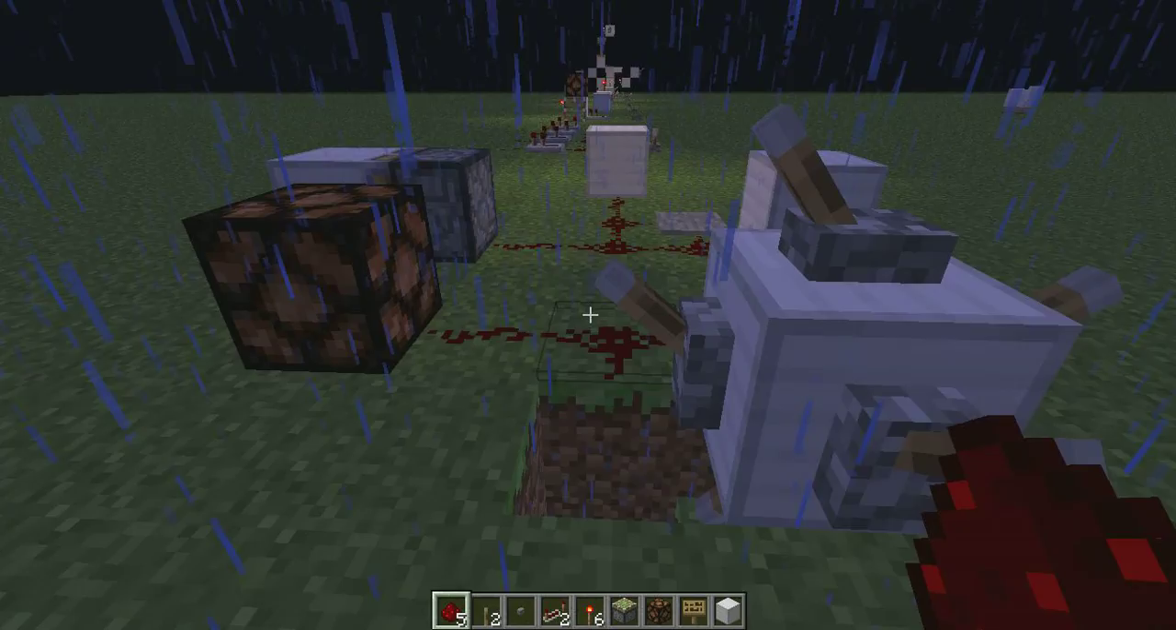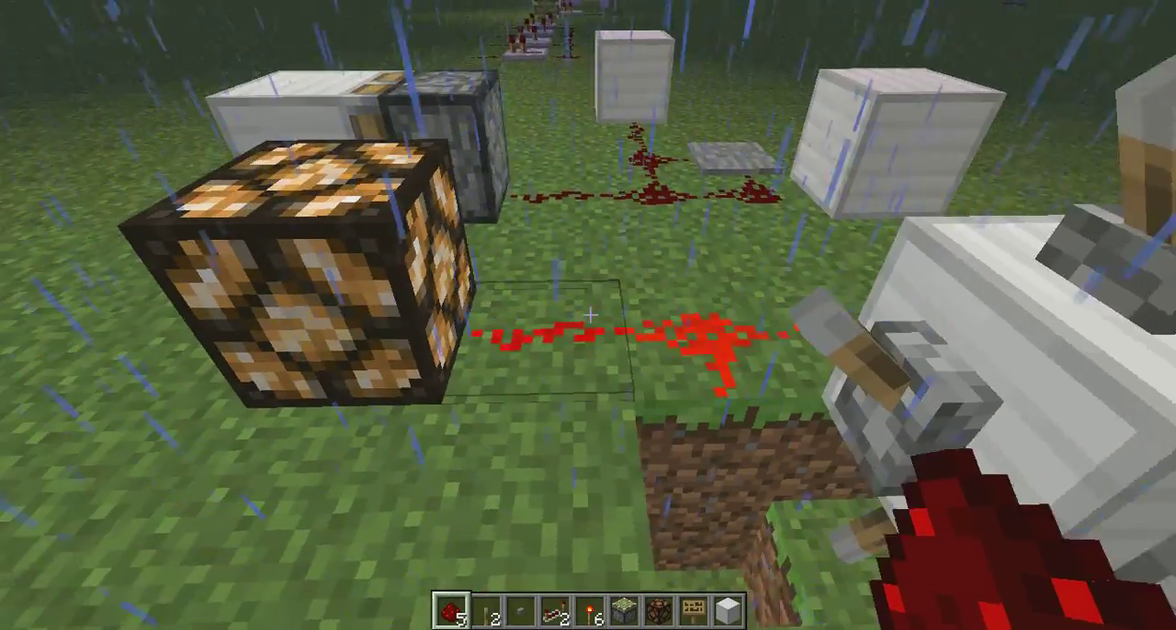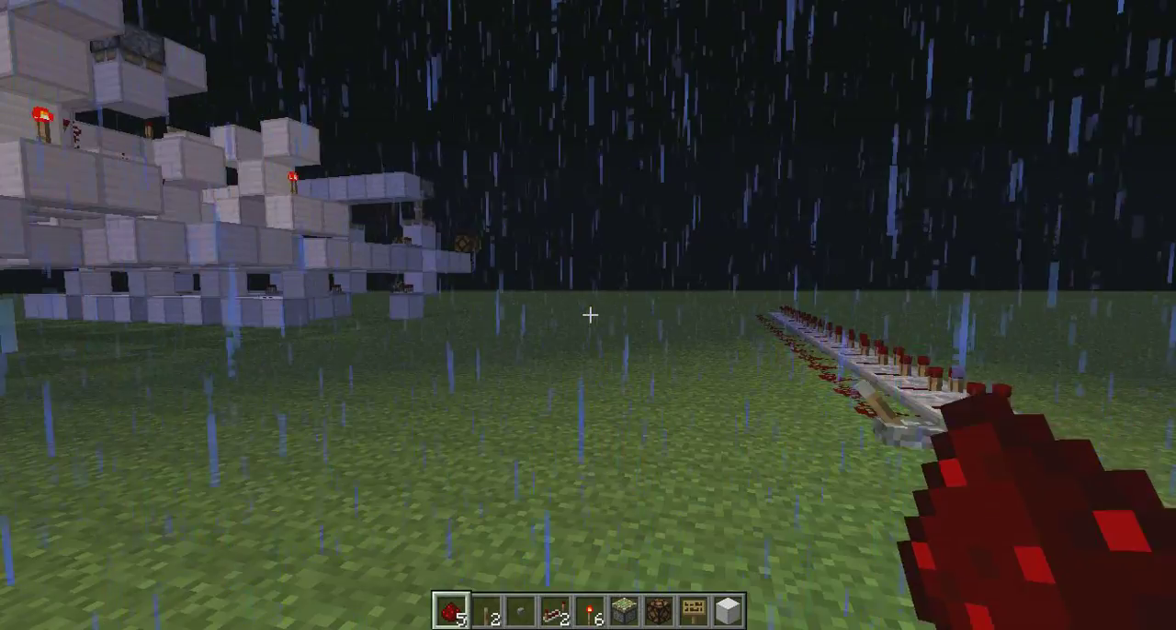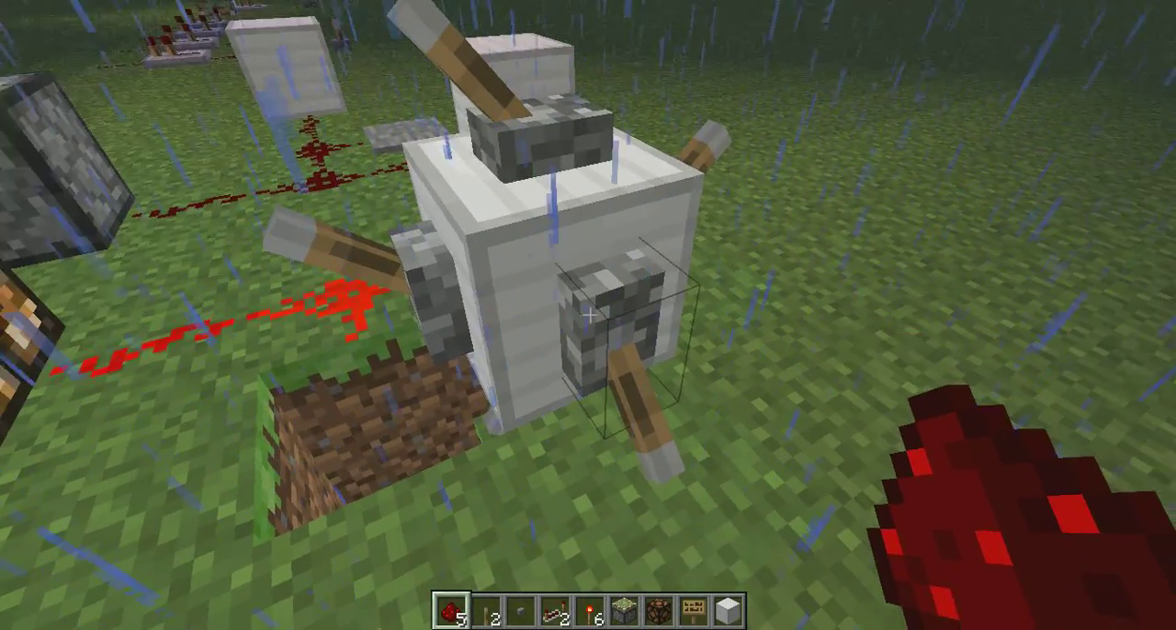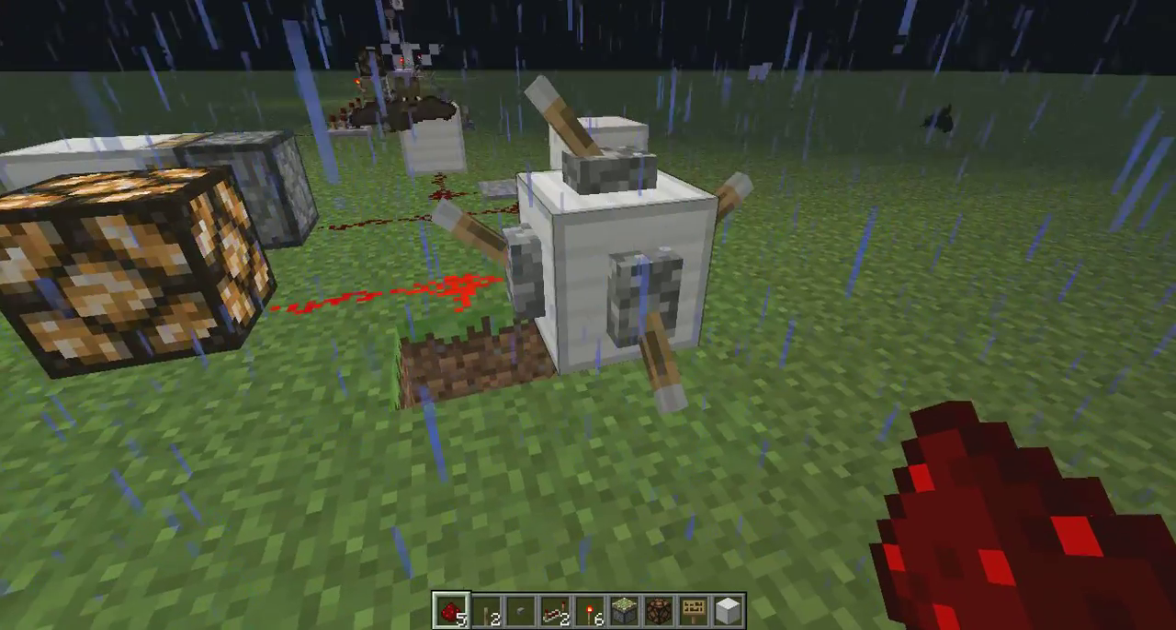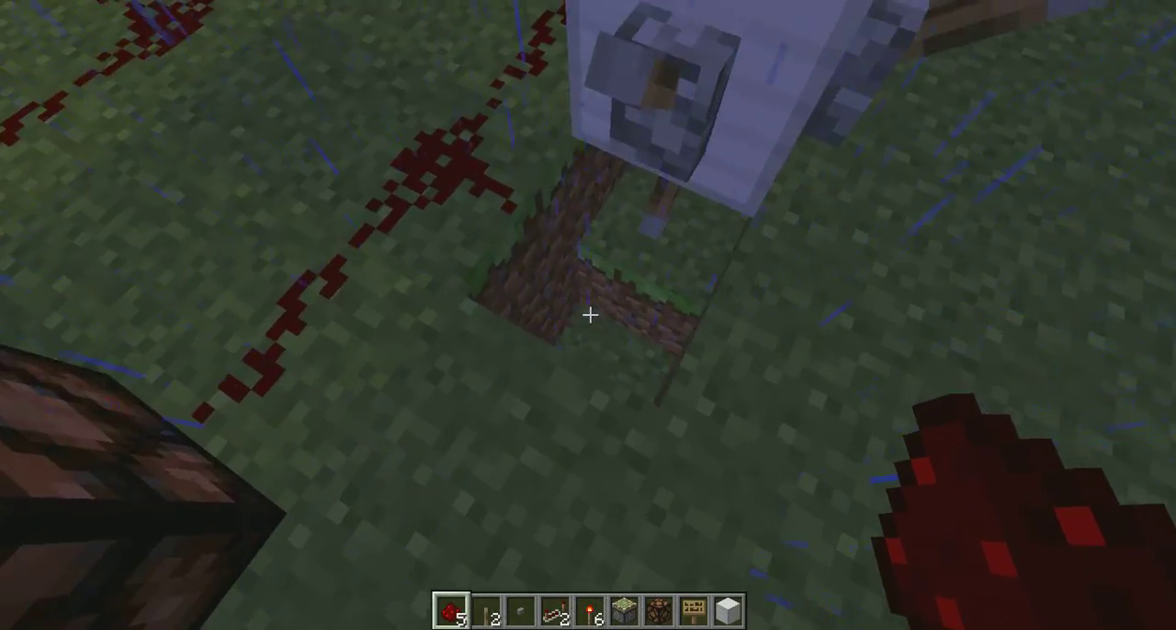And as you can see, when a lever turns on, this lights up, literally lights up. And if it's off, then it turns off.